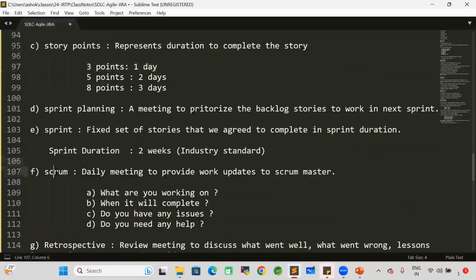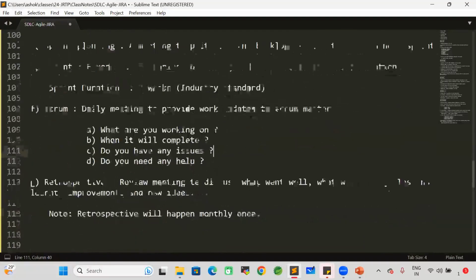Then in the Scrum call, I will tell my Scrum Master, I'm working on story number 308. That story was supposed to be completed today, but due to some technical challenge, it is not completed. Tomorrow I will complete it. You need to justify in the Scrum call why it is not completed. You need to give the reason. If a valid reason is there, he will listen.